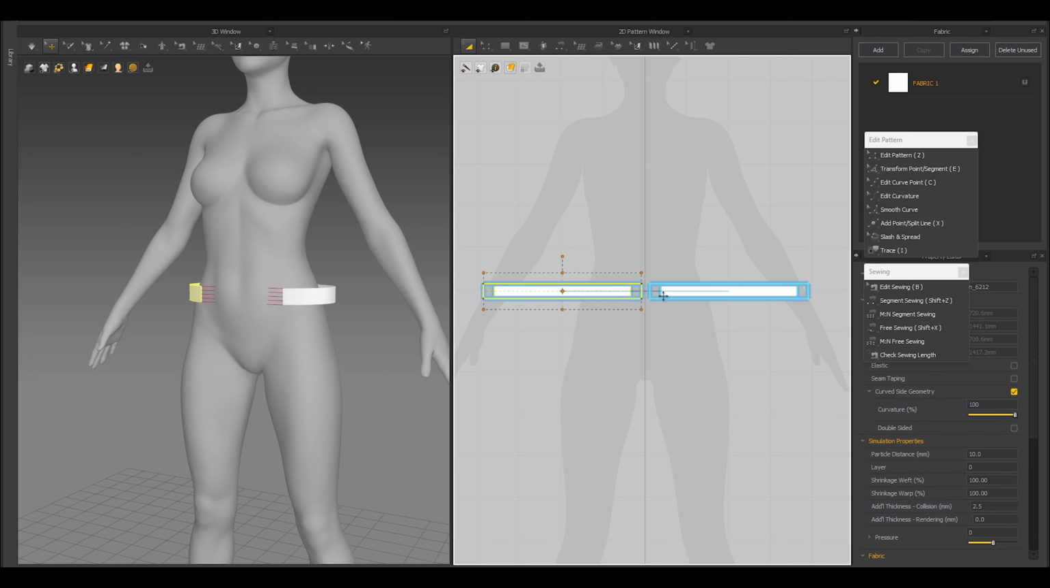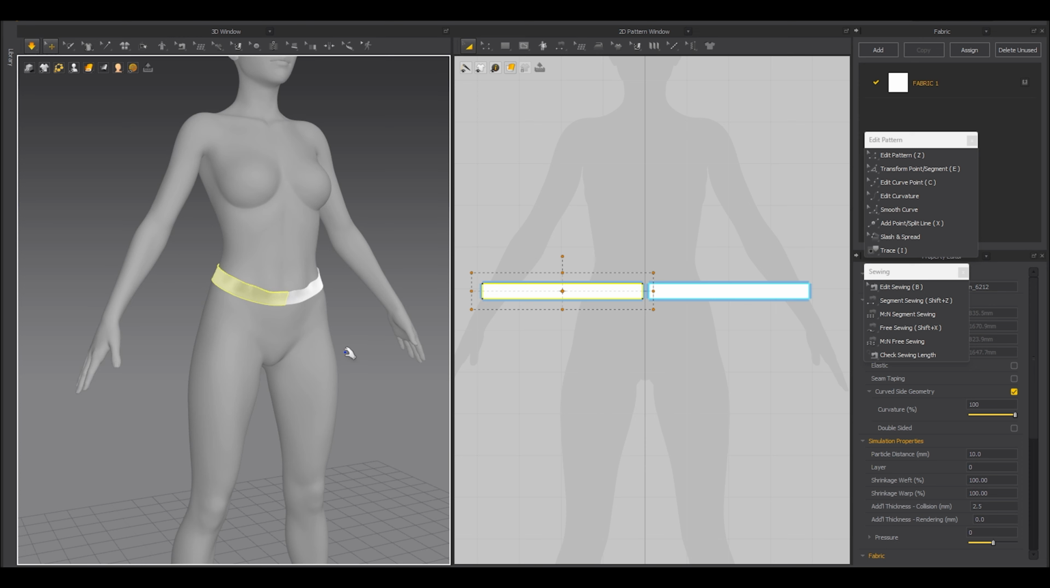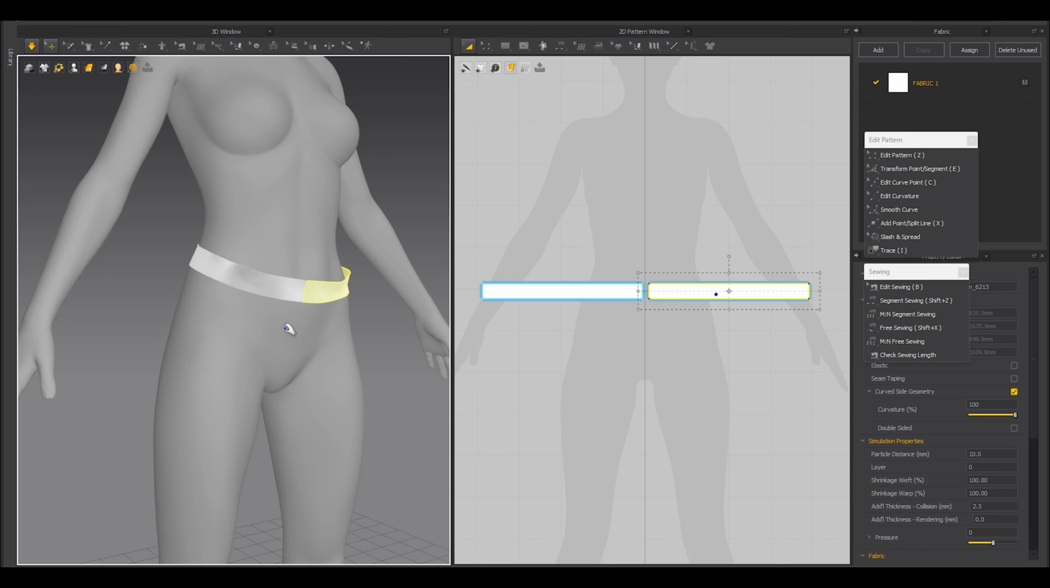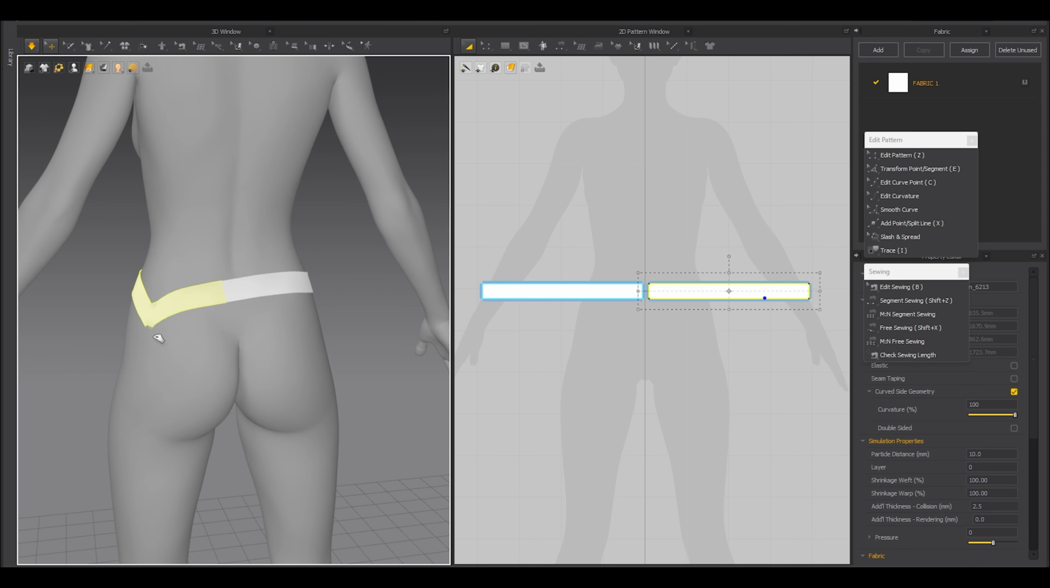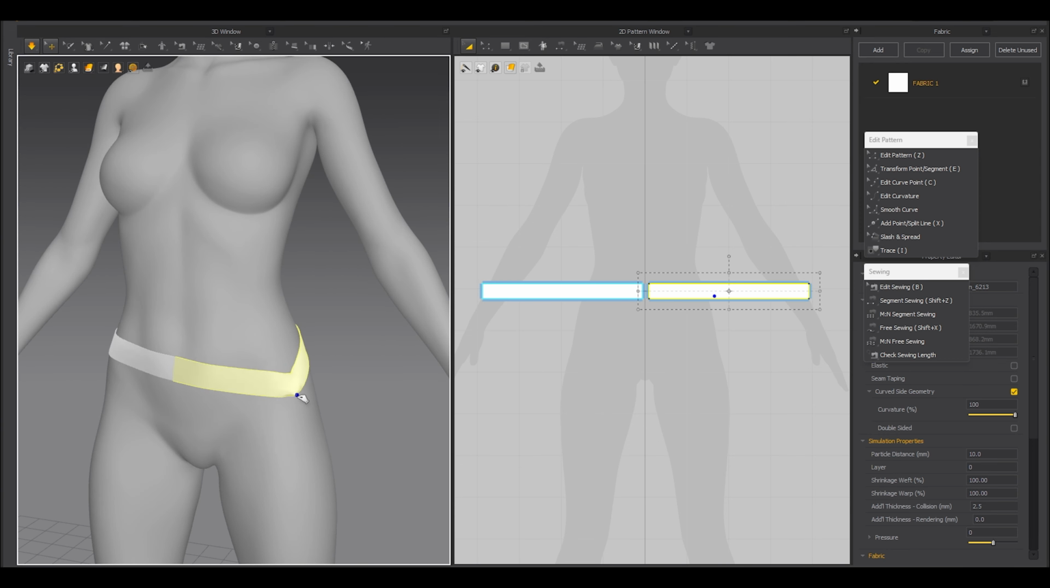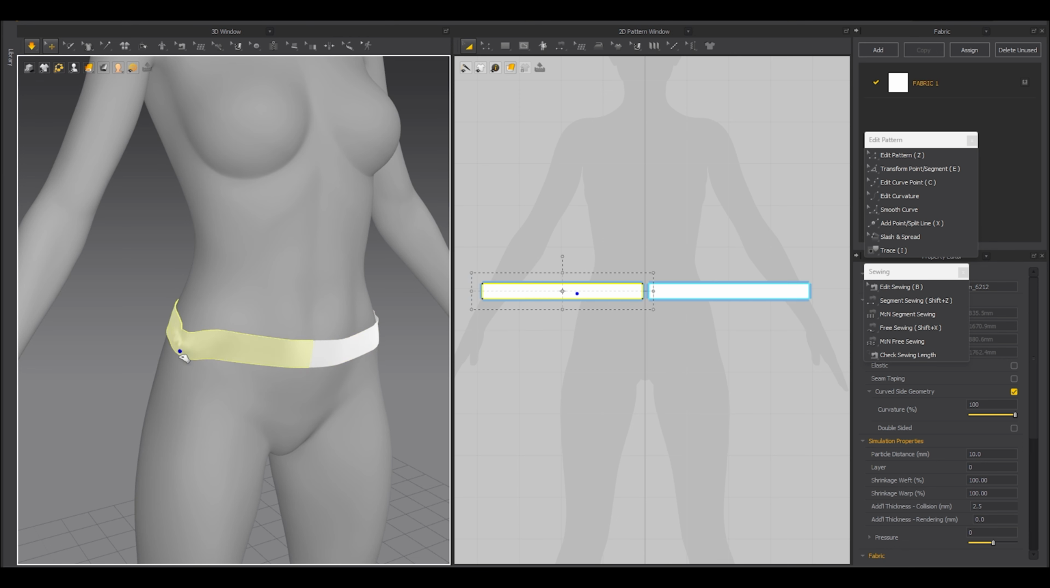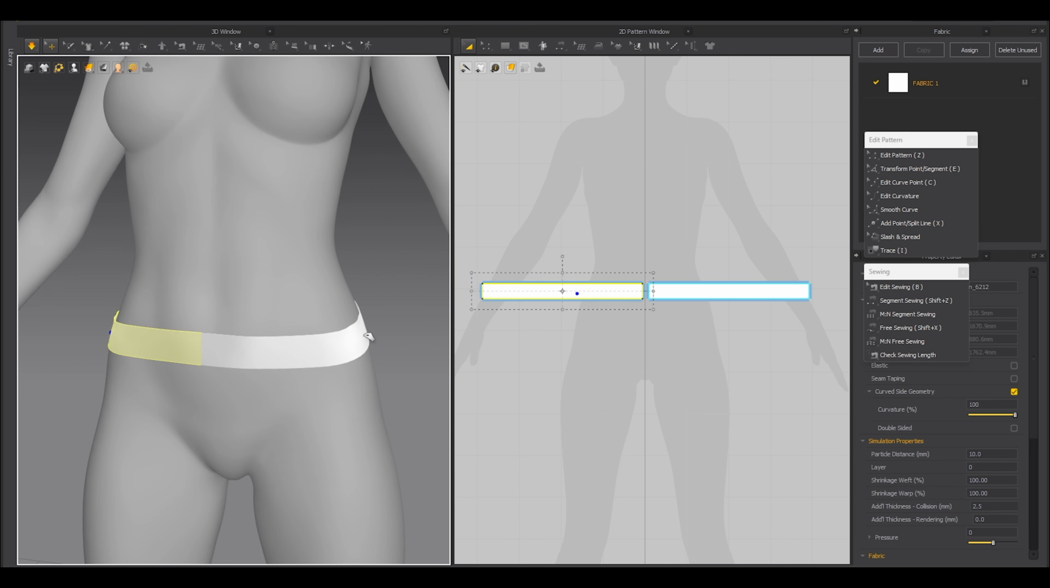tight, so I'm gonna make it loose. Should rest around here. It doesn't matter where you want to rest it, but somewhere around here. It's not a high waist pant, so yeah.